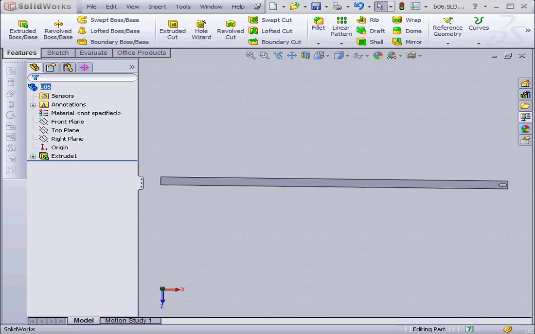Welcome to our tutorial about detail view. The reason for creating a detail view in a drawing is to show a portion of the view, and usually in a larger scale. Let's begin by creating a new drawing document.